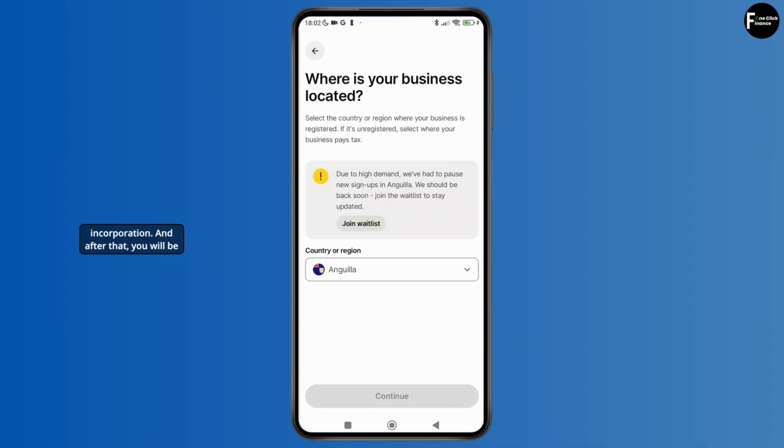And after that, you'll be asked to upload verification documents like business registration papers and ID for the account owner. And here you just have to describe your business activities and add your first payment method to get started. And after that, Wise will review your application, and usually it will reply to you within 1 to 3 business days, and you will get notified once it's approved.